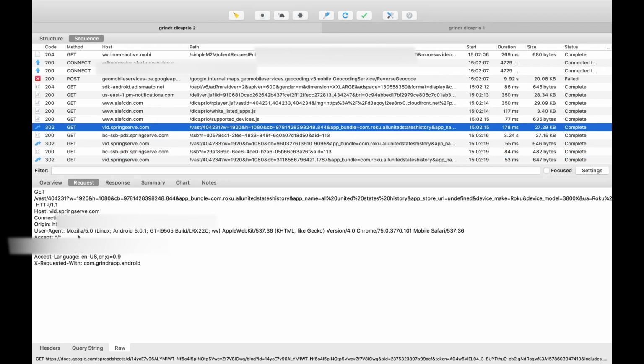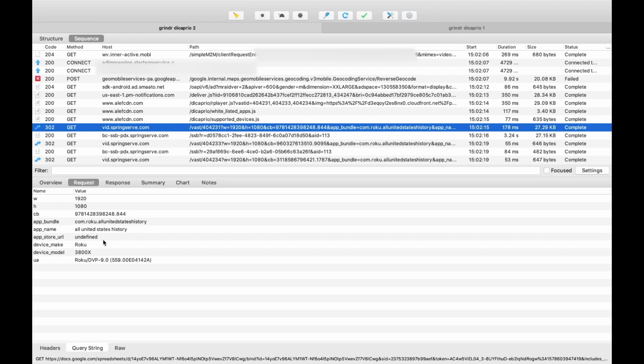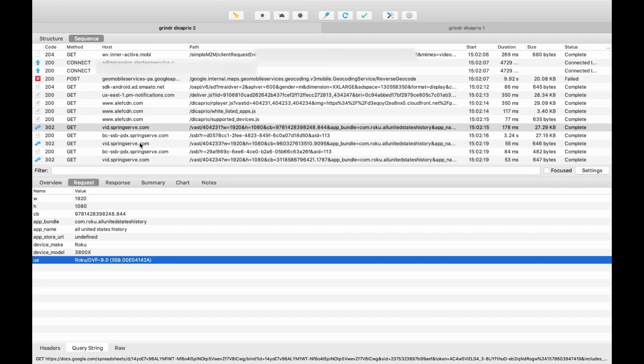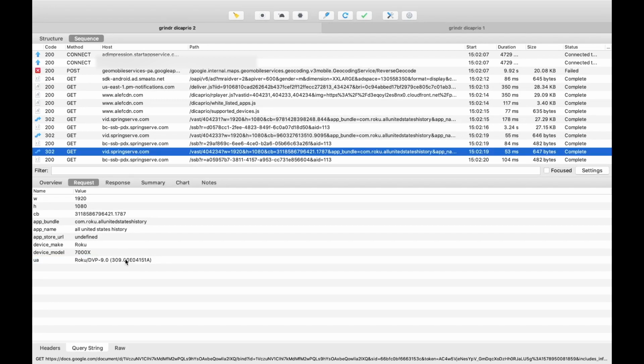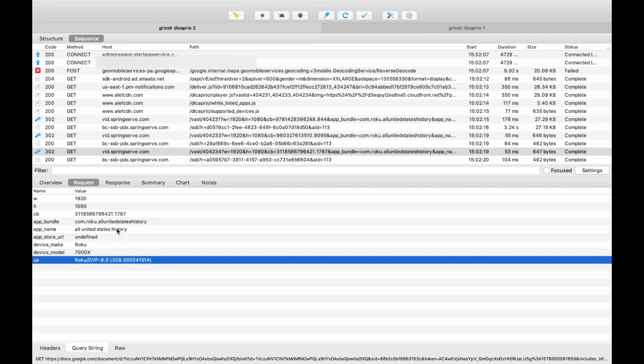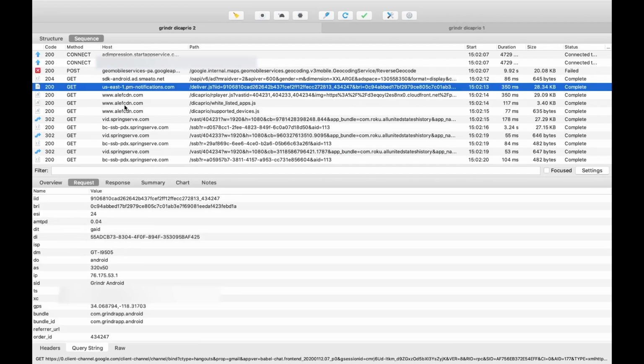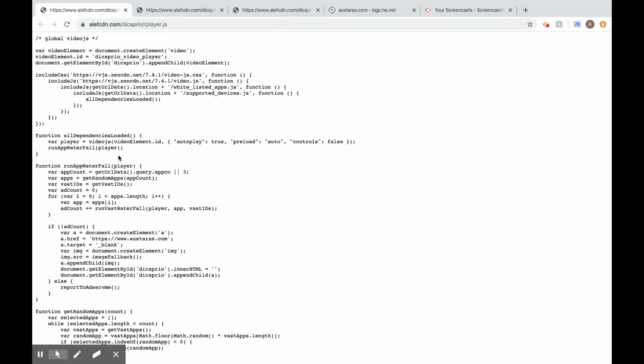And what's odd about these requests is the parameters supplied. We see the app bundle, com.roku.all United States history, user agent. That's clearly not my Android device. And what's different is there's even multiple user agents between these 3. You see the user agent here, 559.00, 309.00. So it seems to be random. And that's exactly what it is. Let's get into the guts of the script.